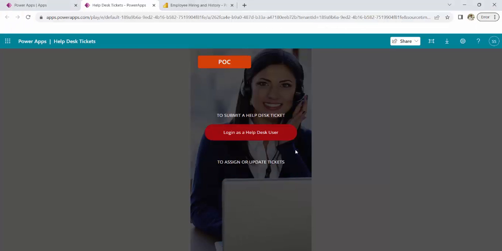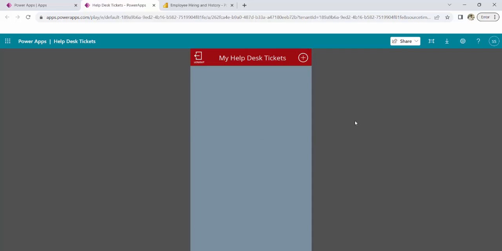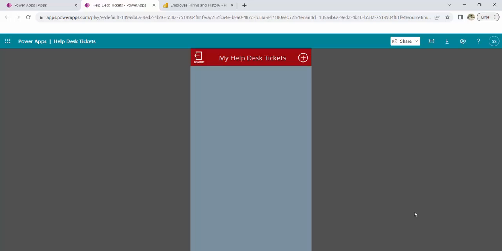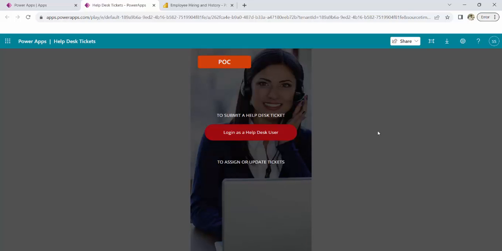Let's get started. This is my Power App. Over here I can log in as a help desk user. I can create a ticket and then I can cancel, go back. So overall this is just a basic Power App.